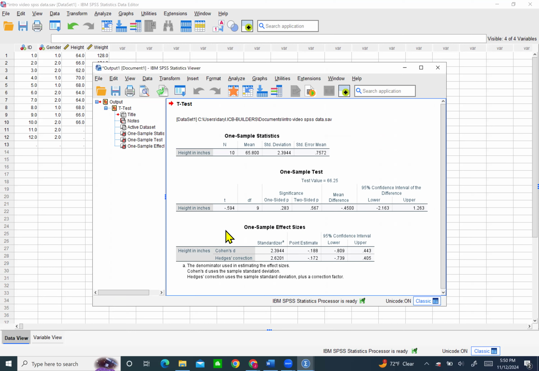After running the test, you'll see SPSS has generated a few key tables. The descriptive statistics table will show you the sample size. It will show you the mean or the average, so in this case, 65.8. The standard deviation, 2.39. And the standard error of the mean.